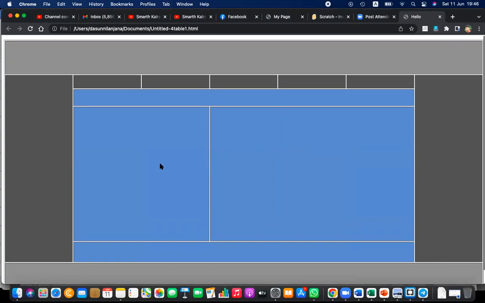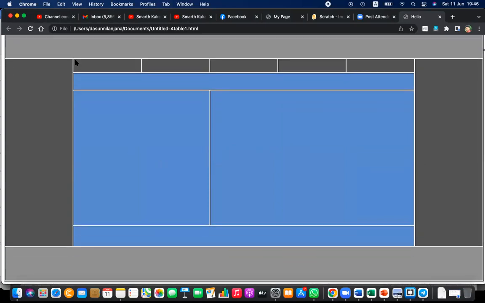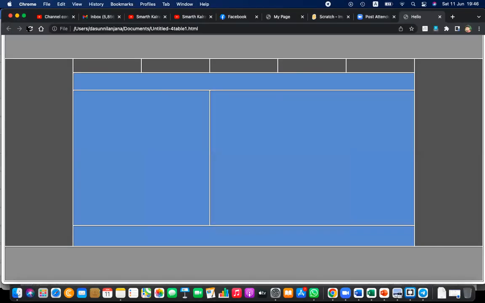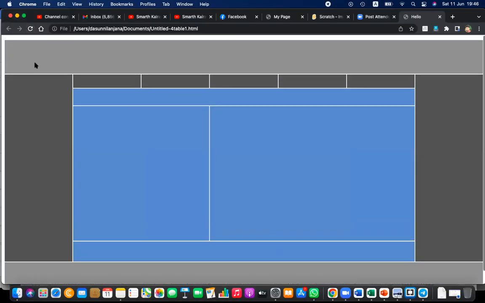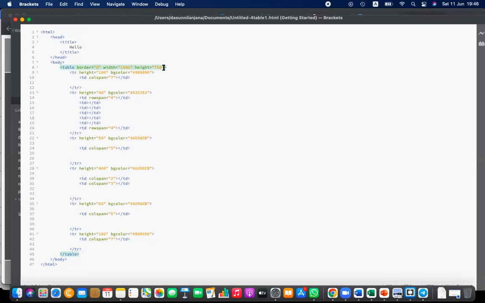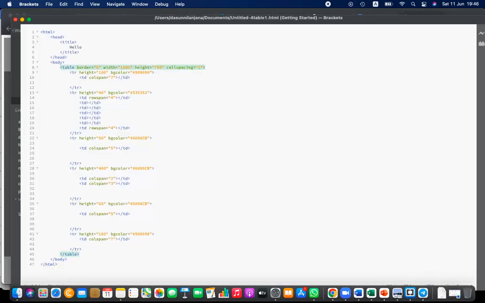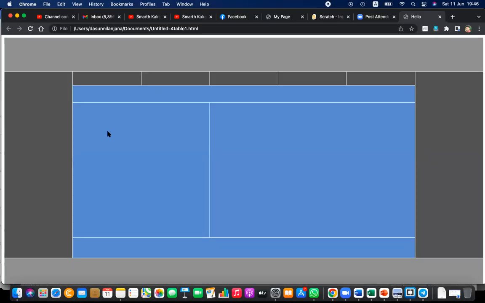This is the output. And if you want to remove these lines, you can remove the border. Say border equals 0. Then no lines will be there, but the spaces will be there. To remove the spaces, you can say cellspacing is equal to 0. Then no spaces. You can see it's solid. But if you say cellspacing 1, there will be 1 line space between these cells. And here you can see there is a gap outside the table. Here there is a gap, and here also there is a gap.